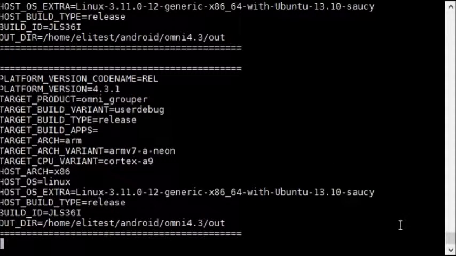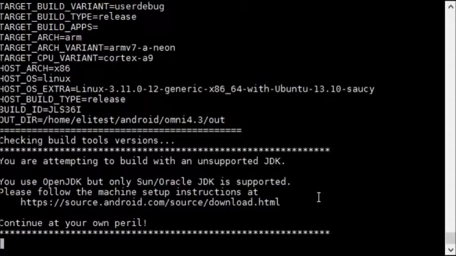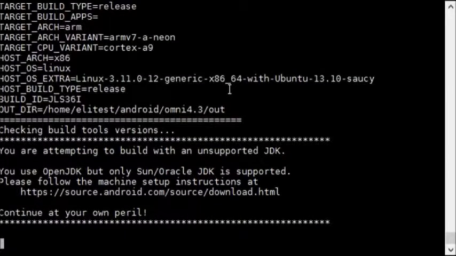So now, something to keep in mind as this is happening. See there, it says you're attempting to. It's because I'm using OpenJDK. Oh my God, I'm obviously doing terrible things. So that's fine. So this is hopefully going to compile our system together.